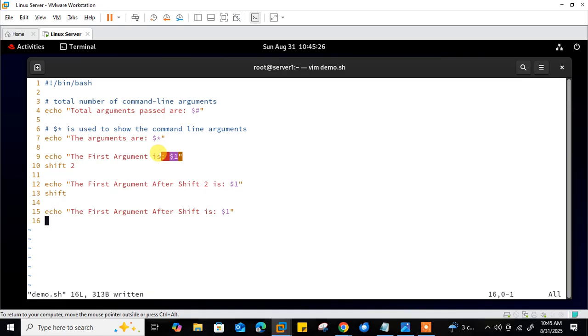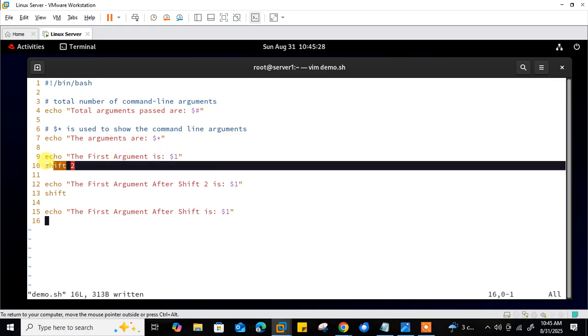Then we use the shift command, shift 2 here. So this shifts the positional parameters to the left by 2. So $3 becomes $1, $4 becomes $2, and so on. So the first two arguments are discarded overall, right?